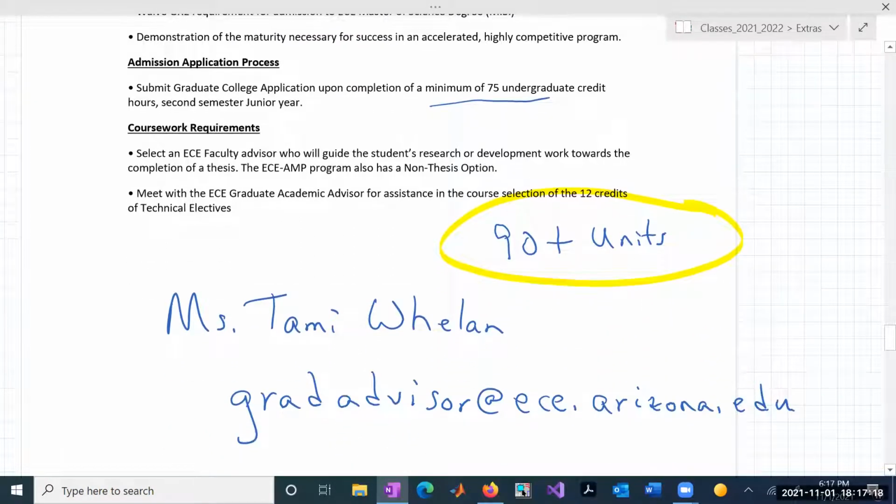If you're interested in that program, you should contact our advisor for the graduate students, Tammy Whalen, and here is her email address to establish communication with Ms. Whalen.